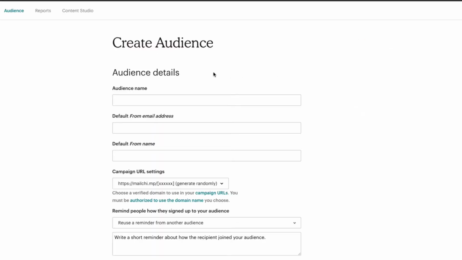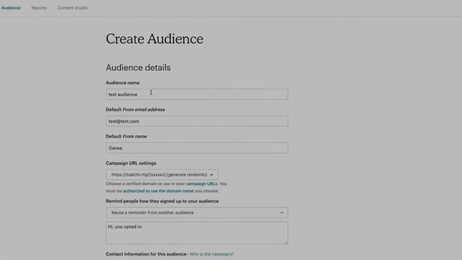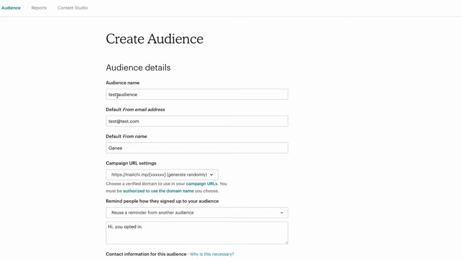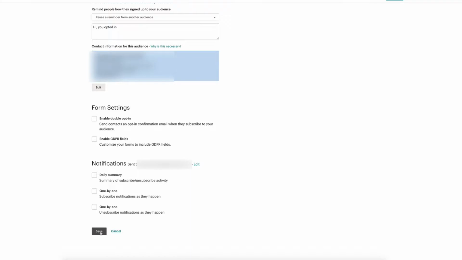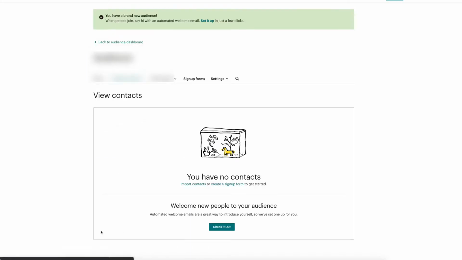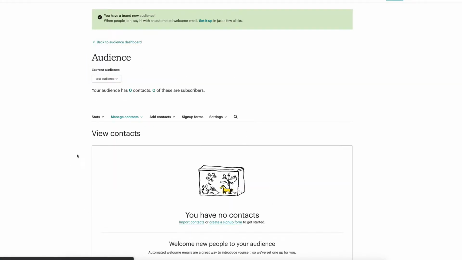To create an audience, it's pretty simple. You just need to fill in the necessary fields as below. Let's go ahead and create one. You can create any name for your audience as long as you are aware of it, and create a default address and from, and you have to put in a description on how they signed up to get into your audience list. Once you have done that, click on the save button and tada, you've created your first audience.